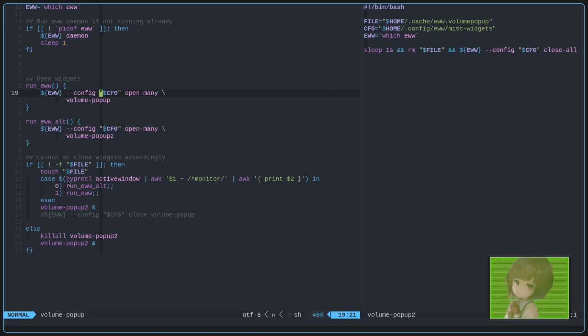Then we get the current active window in Hyprland using this little awk script. And then depending on which monitor we're on, 0 being the second monitor, 1 being the first monitor, I wish I could change that, but that's just how it is. We run either one of these functions. Then we launch this script, EWW2, as a separate process. Otherwise, if the file does exist, we kill this script and then we spawn it again.